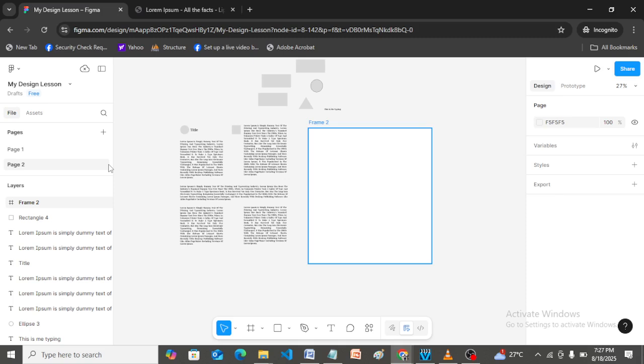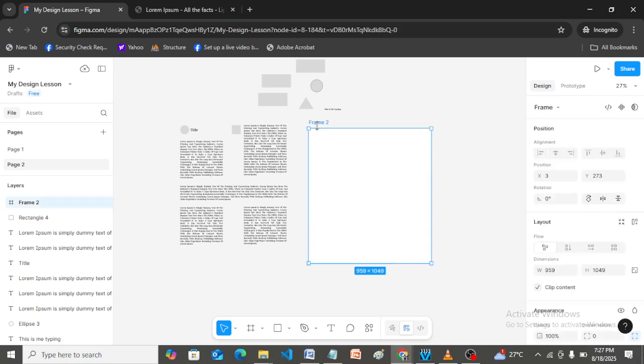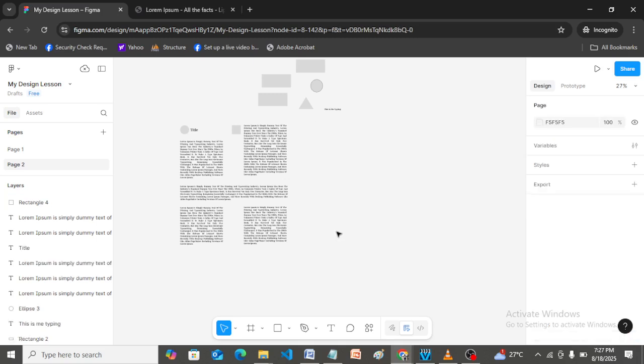So let me just cancel it. Because I don't have any frame here, I've not done any frame on this page. You can't see any frame here. It's showing frame 2 because I copied it directly from page 1. So let me just delete it and create a new frame. Just hit F on your keyboard. So you see that what it brings is frame 1. As you can see, it's showing frame 1.